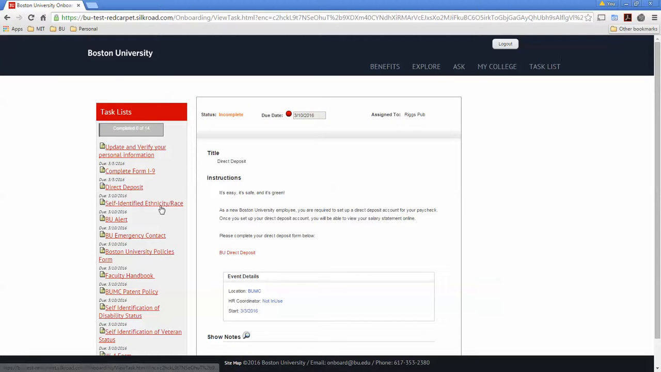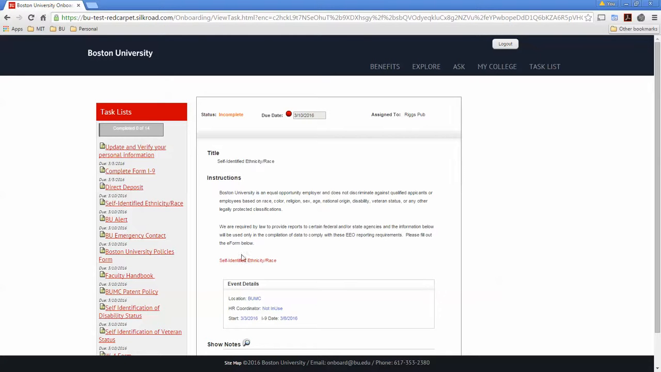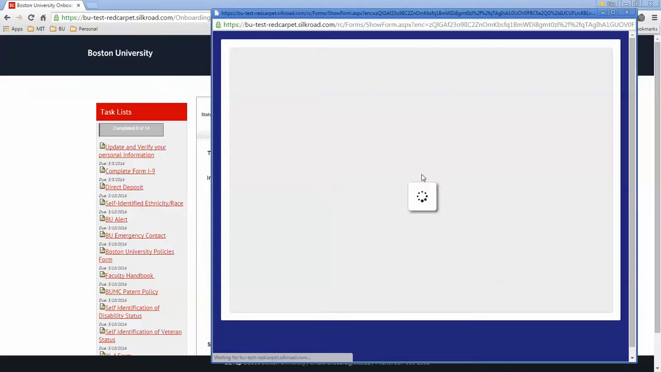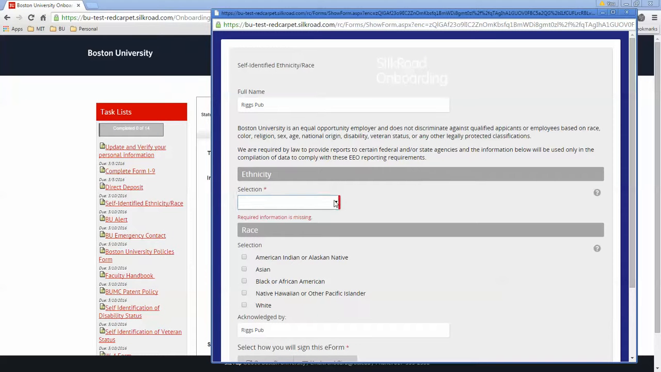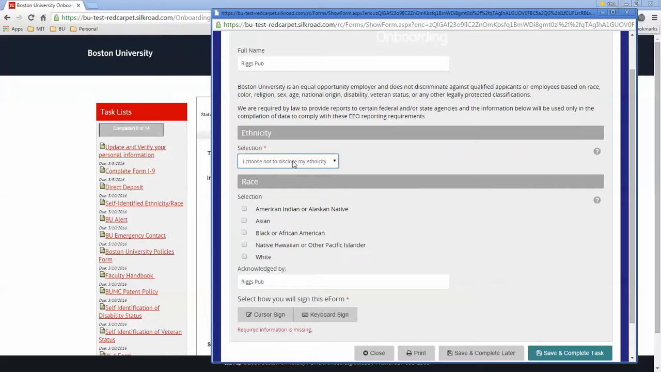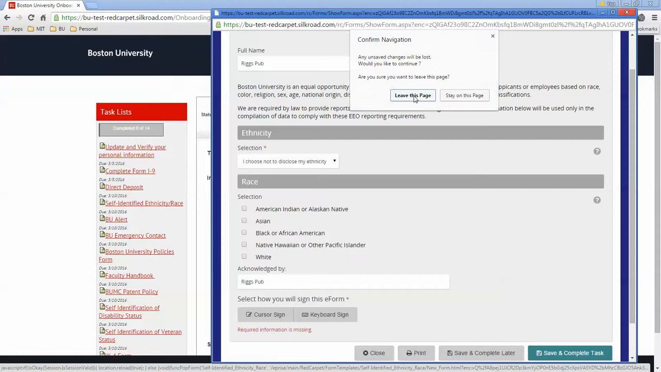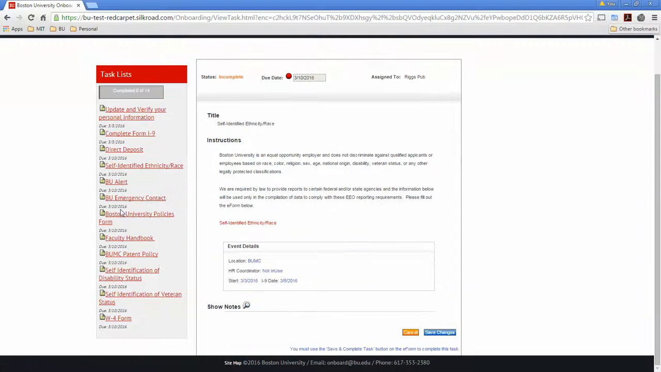The next one I want to show you is self-identified ethnicity and race. All of these tasks are required, by the way. Self-identified ethnicity and race allows them to not disclose. If they'd rather not disclose, they need to choose that they're not going to disclose, and they don't have to disclose race, and they'll hit save and complete task after they cursor sign or keyboard sign the form. All of these are required.